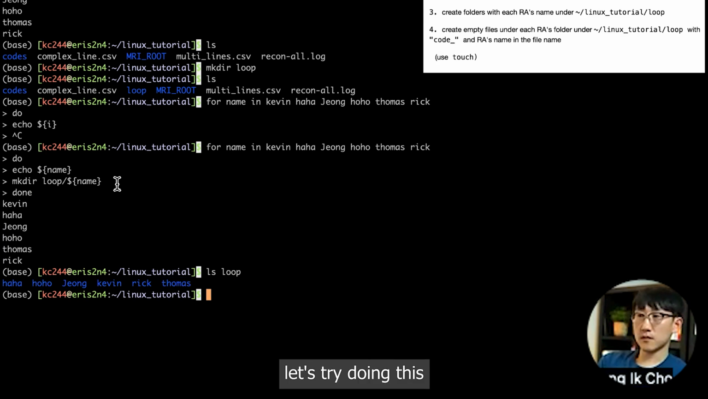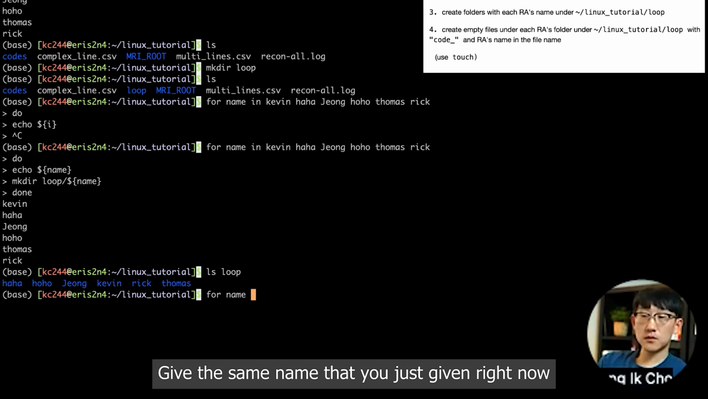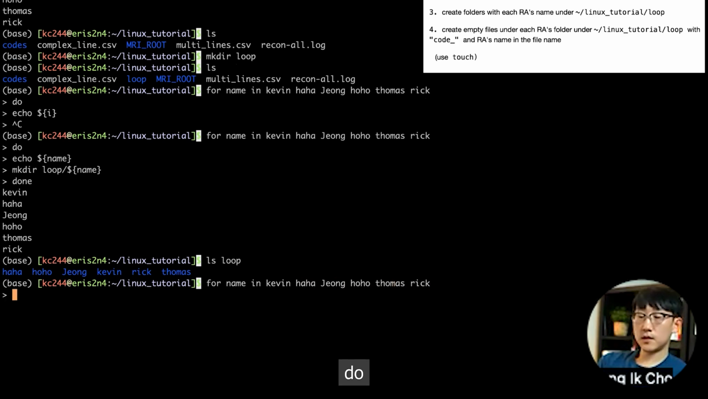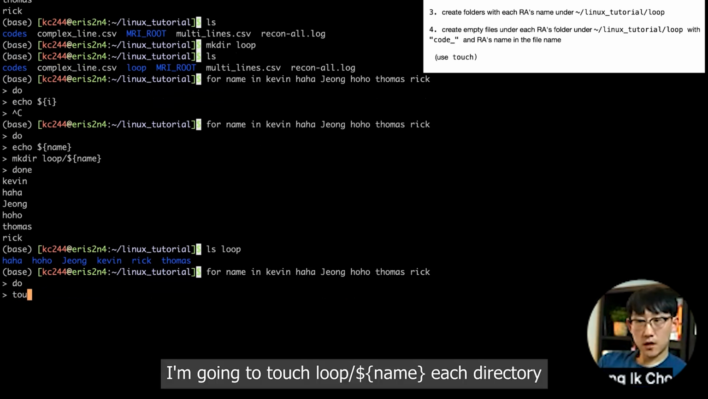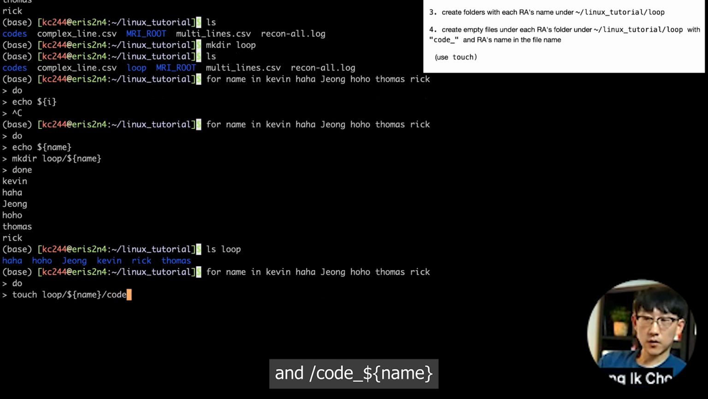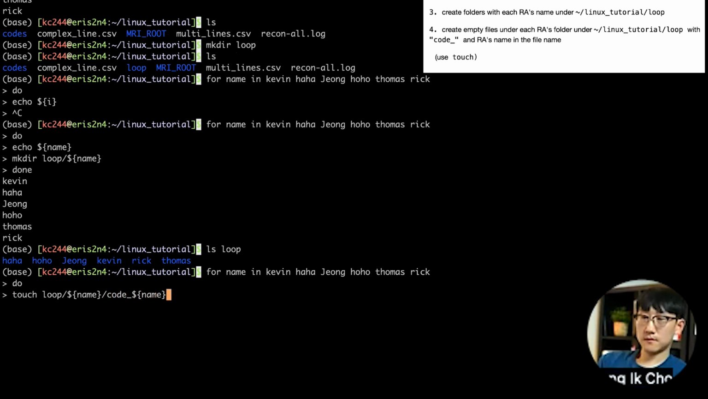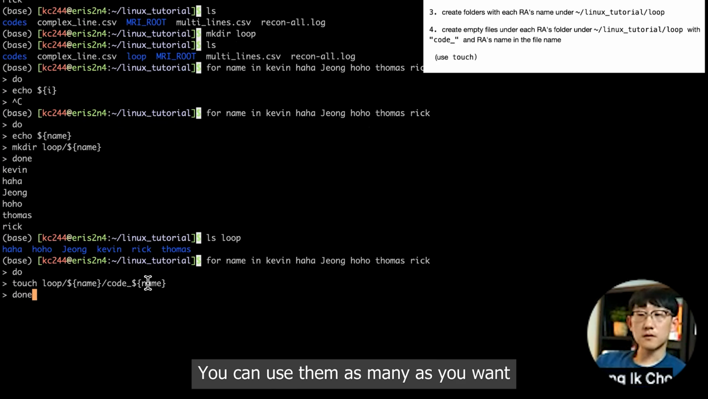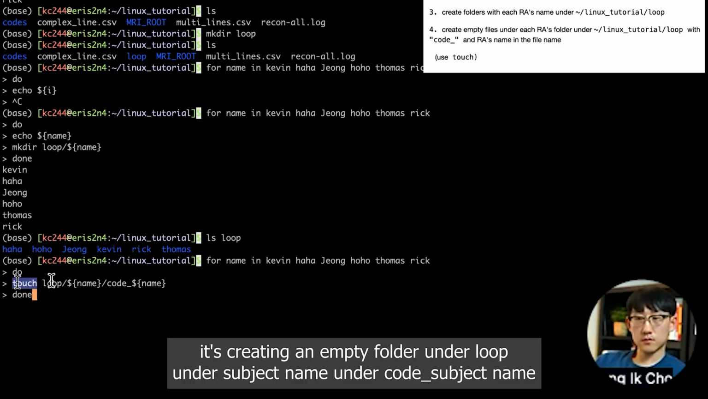Okay, let's try doing this. For name, give the same names that you just gave. So in Kevin, John, Thomas, Rick, do touch loop slash name, the directory, and slash code_name, and done. So in this line, the name variable is being used twice. That doesn't matter. You can use it as many times as you want. So it's creating an empty file in the loop, in the subject's name directory, code_ subject name.